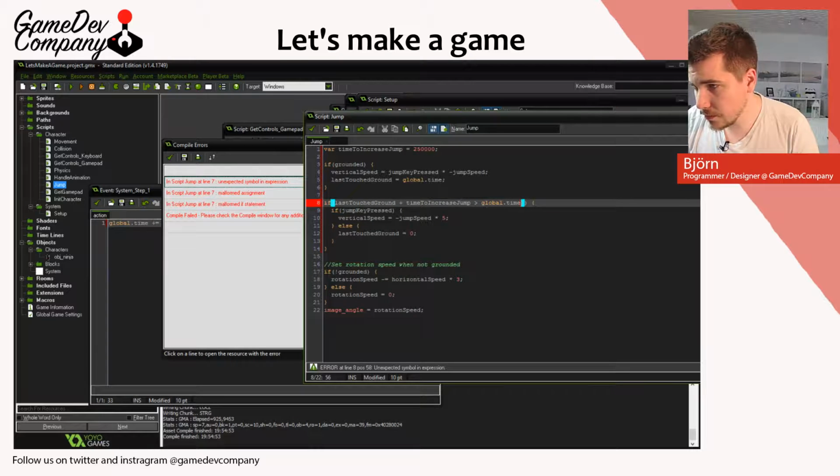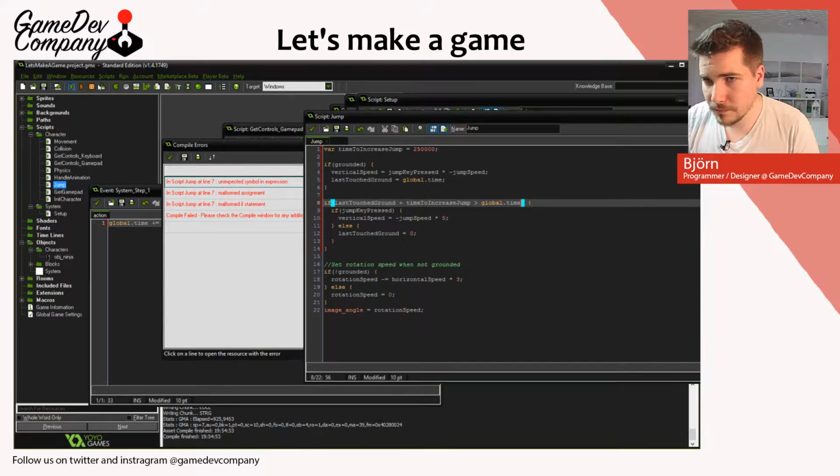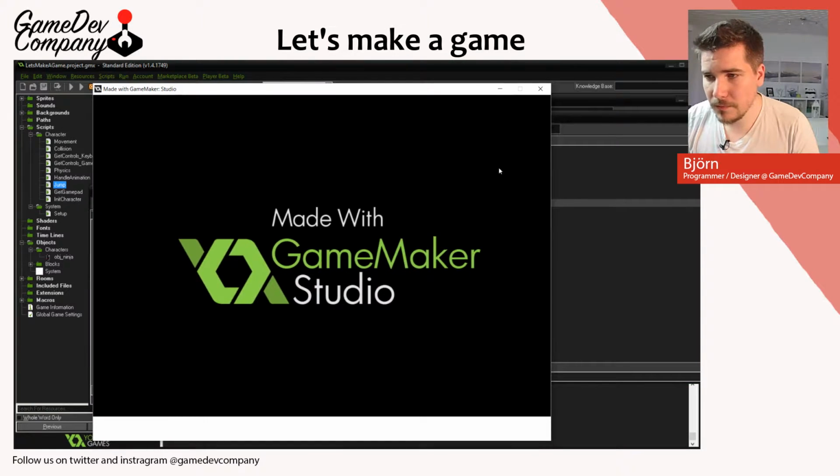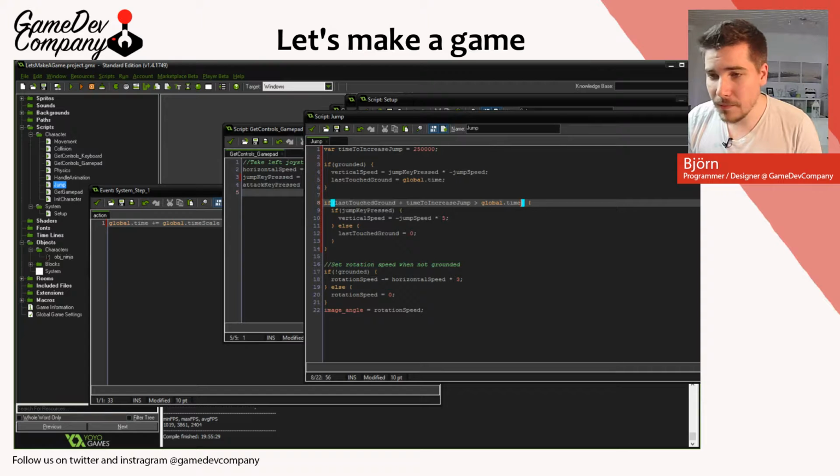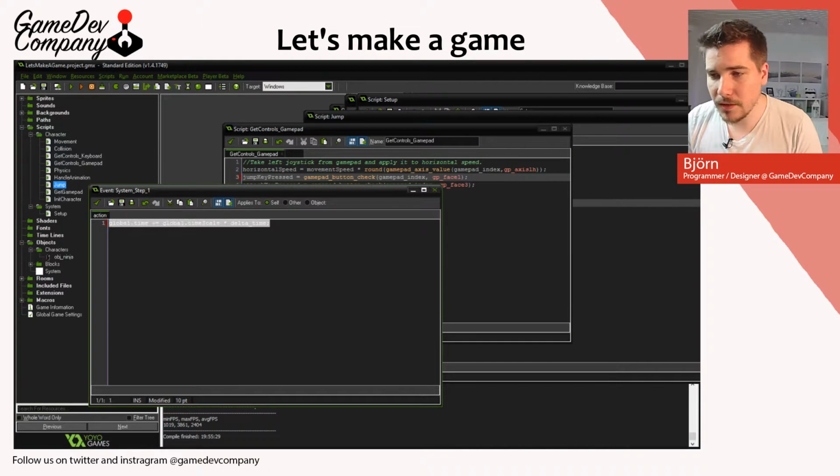Still one parenthesis too much. Let's see now. Still works. He is still moving at half the speed, and now in theory, at least according to me, in my world, he should also be able to. We should be able to do that whenever we want.